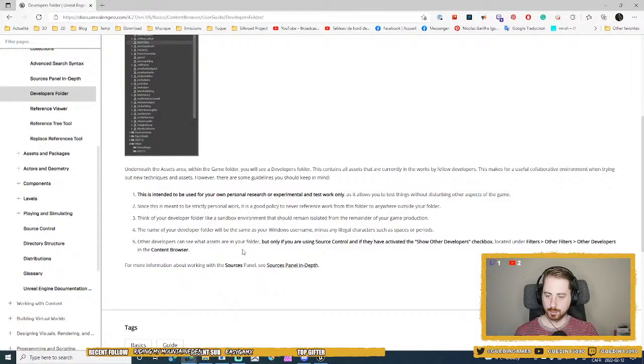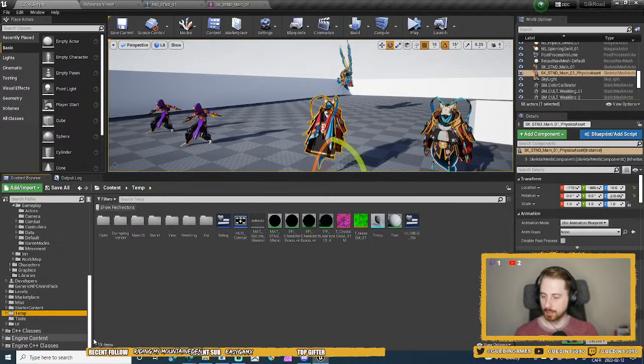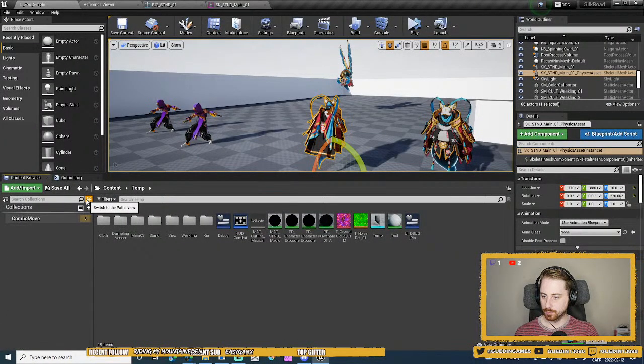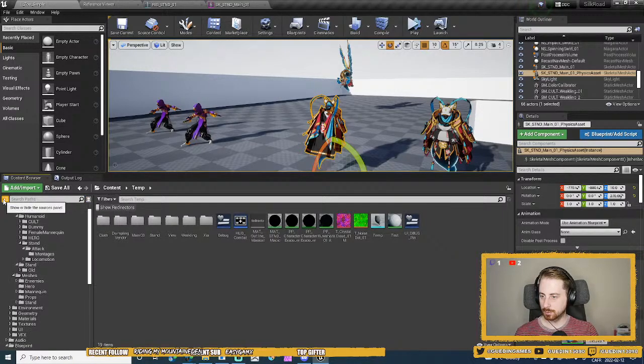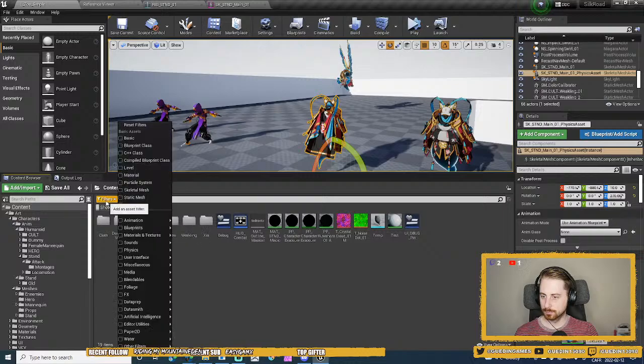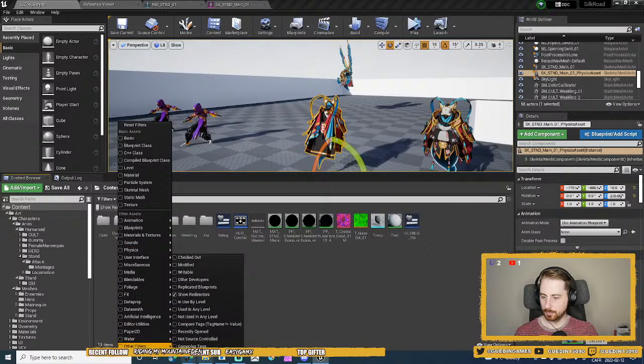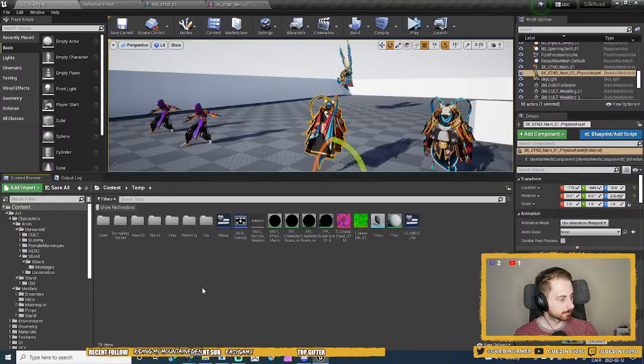Wait, other developers, what assets are in your folder. The only thing: show other developer checkbox, filters, other developer. Let me see. Where is the filter? I think it's this. No, it's... yeah, this is the collection. Other filters. Other developer. No. Yeah, it's the temporary folder that's created by default by Unreal Engine.